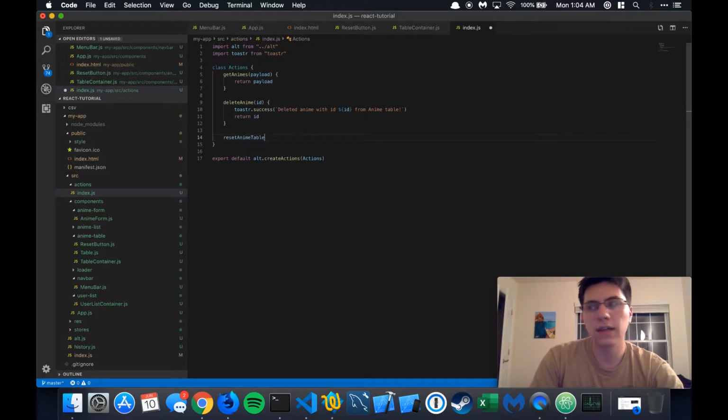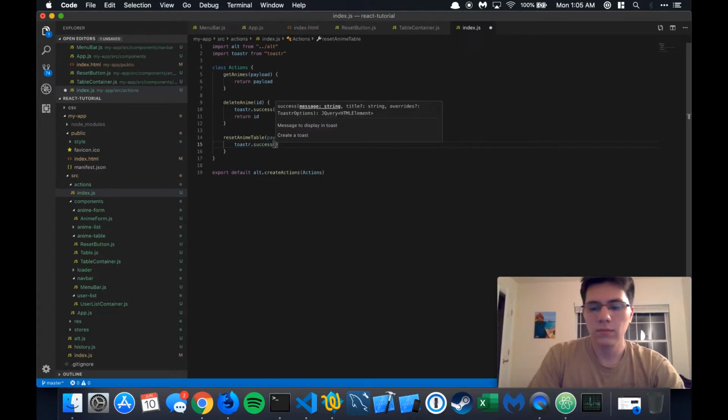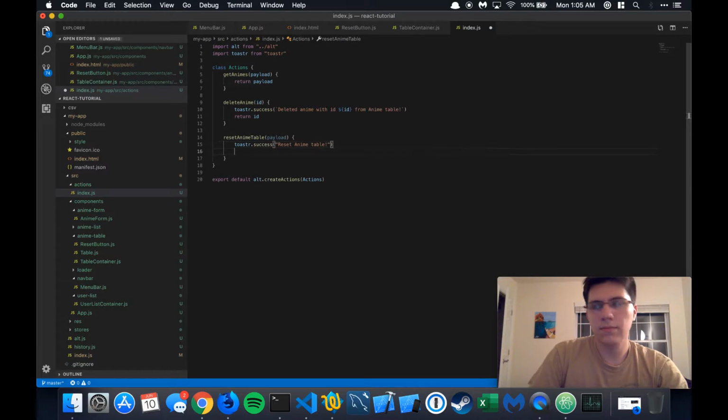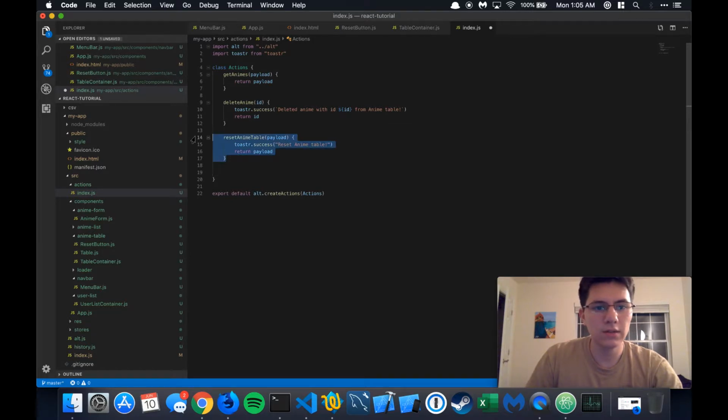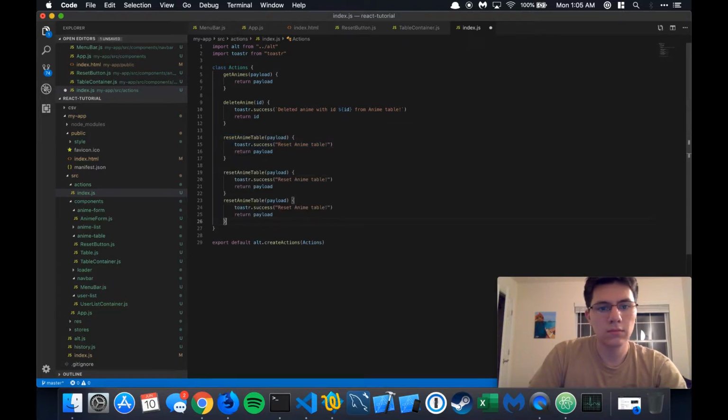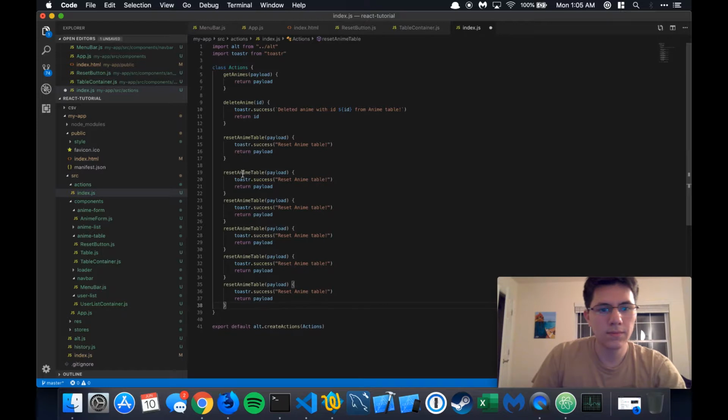Let's do resetAnimeTable. It's going to take in a payload, and then it's going to do toaster.success "Reset anime table". And that's going to return that payload. Now all of the other ones are going to look the same, so I'm going to copy and paste this. And we're just going to simply rename them.